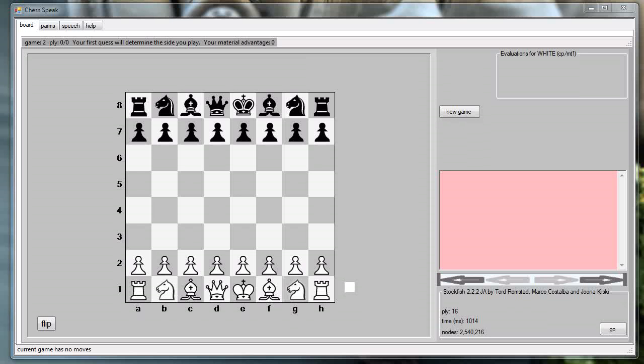Here is the opening screen for Chess Speak. It has a graphical user interface like any other chess program, and you can move the pieces on the board using the mouse if you wish. I'll not go over everything that this program does in terms of parameters, but you can find a user's guide. It's also on my website.